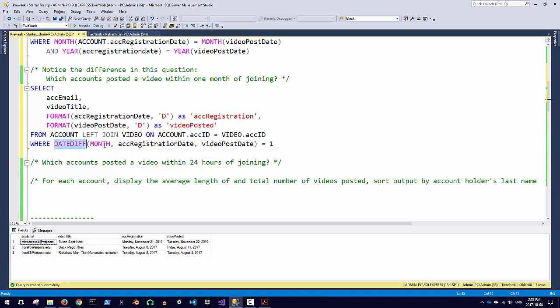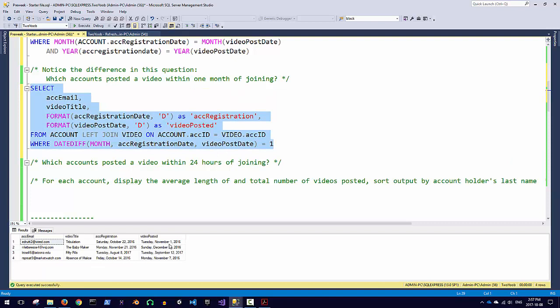Date diff gives us the number of whatever this first unit that we give it is between two dates, starting with this date, ending with that date. So this is 1, exactly. All right. Now these are a little different. You see I've got October here and I've got November here, but we know that's within a month. Same thing here, November and December, August, September, October, November, and so on.